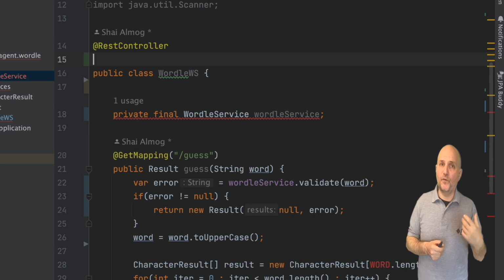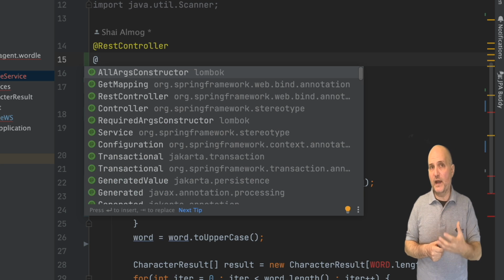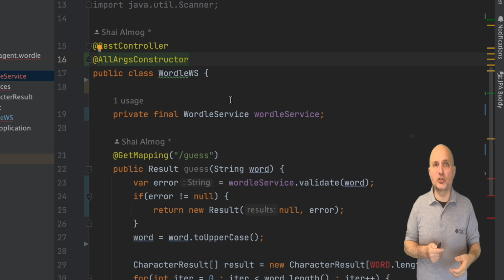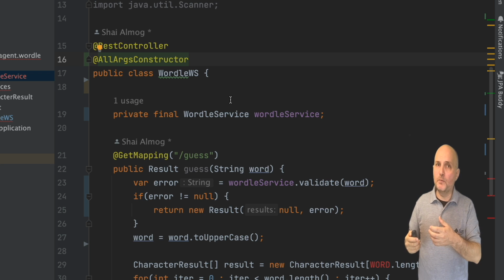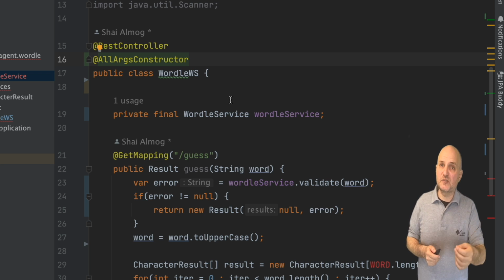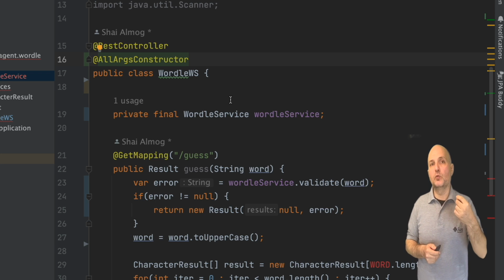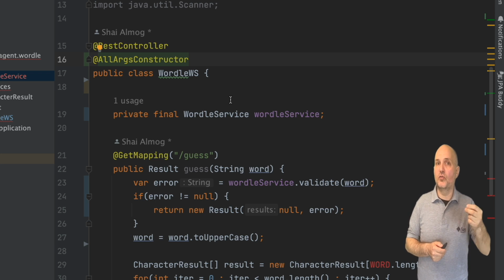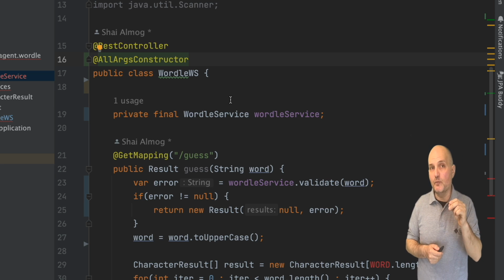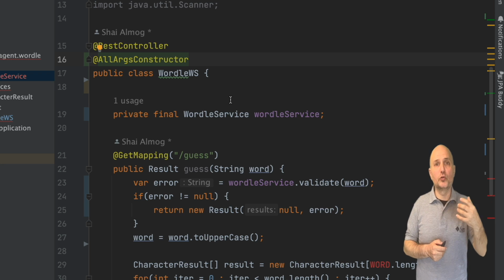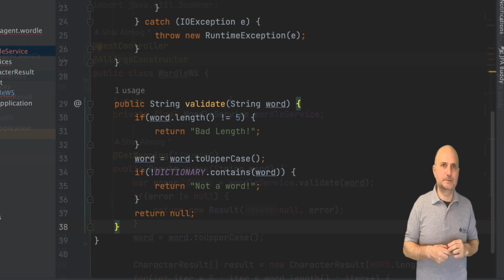We define the field as a private final field and add the all-args constructor annotation, which will add an implicit constructor that Spring will use when constructing this class. It will automatically pass in the Wordle service instance, and we will have a binding between the classes. Once this is done, the Wordle service code is valid.